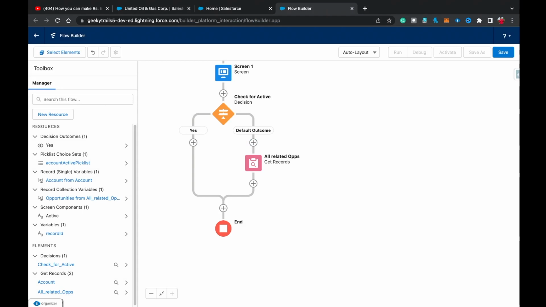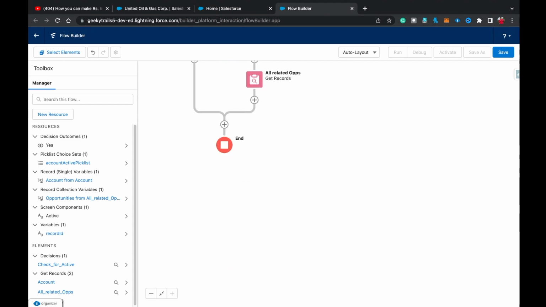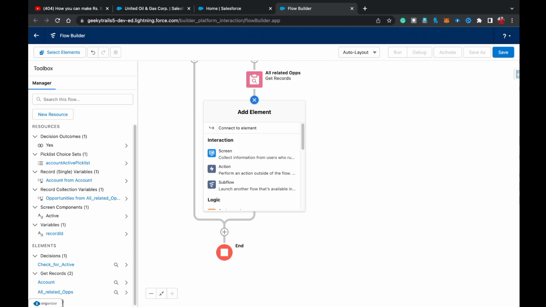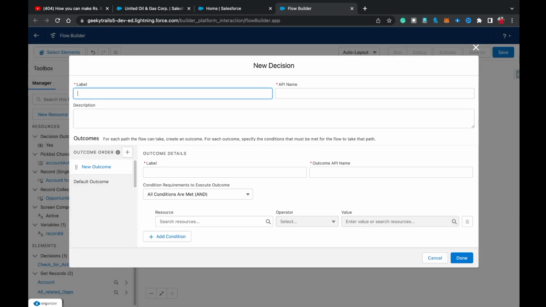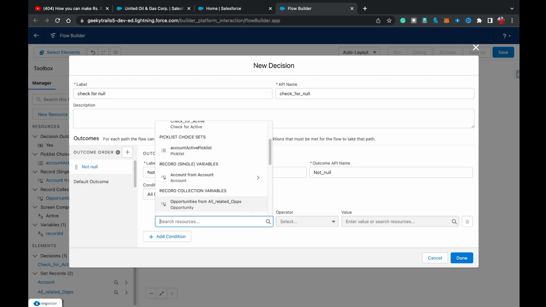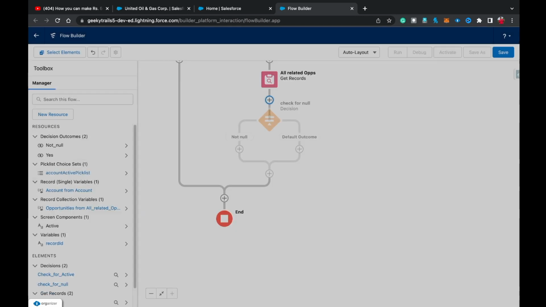And here again we are going to make a check. If we have some related opportunities, then only we are going to use a Loop element. So I am going to use a Decision element again. Let's say check for null, and here I am going to type not null and select all related opps is null, boolean false. Let's click on Done. So here you can see not null.